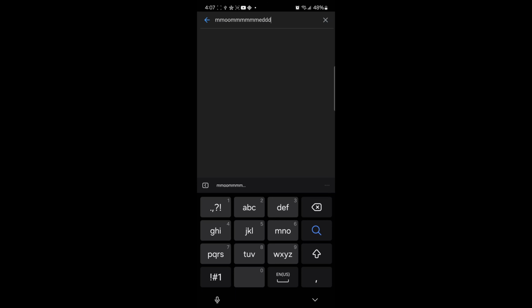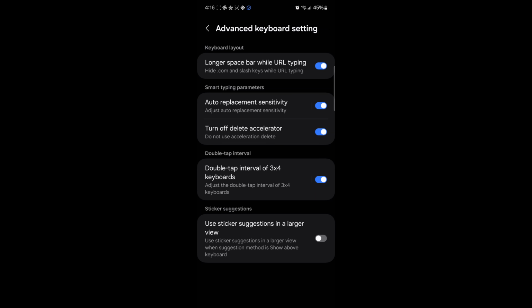Hopefully this makes sense. And lastly is toggle sticker suggestions to a larger view. So this will just display the sticker suggestions bigger.